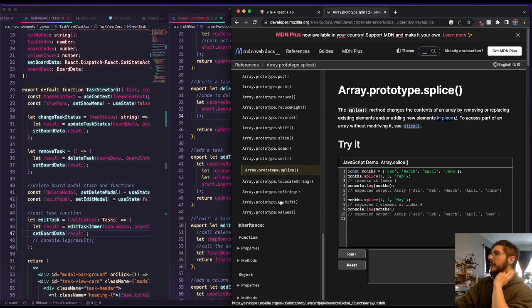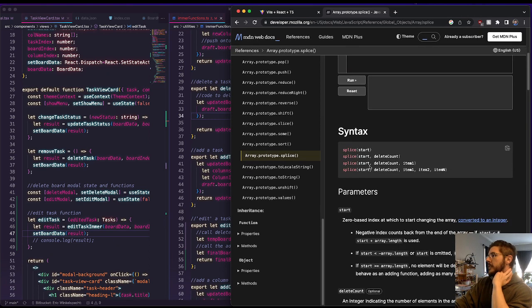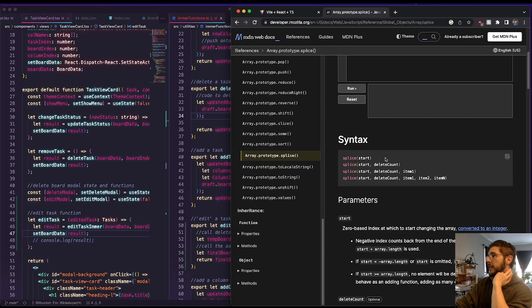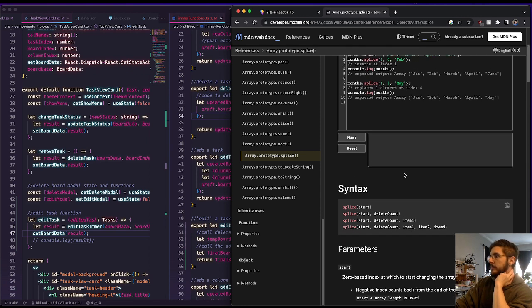The splice method changes the contents of an array by removing or replacing existing elements and/or adding new elements in place, right? So splice is what we want to do, and the syntax is here. We have a delete count, if a delete count exists at all, which in our case is going to be 0, right? We're not going to delete anything. We're going to start this at whatever our index number is. That's our insert, and then our item.